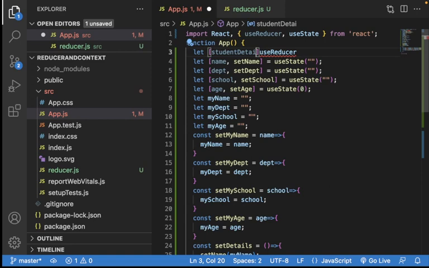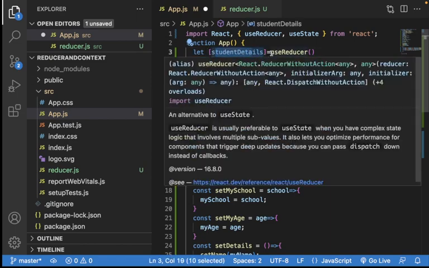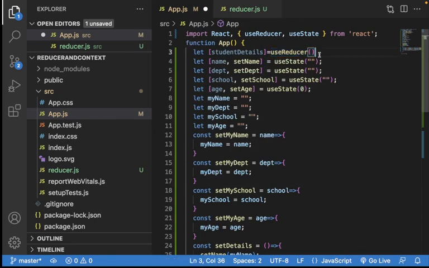So the first value useReducer returns will become the value of this student details, just like your useState. You know, when you trigger it, whatever it returns first becomes the value of the name. That's what we are also doing here. When you trigger it like this, the first thing it returns becomes the value of this student details.